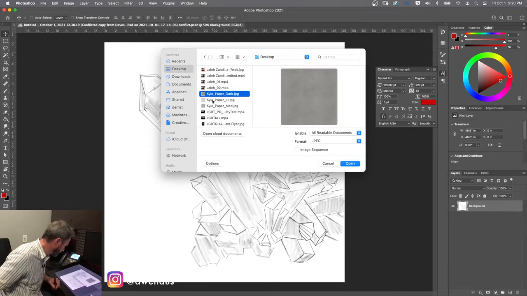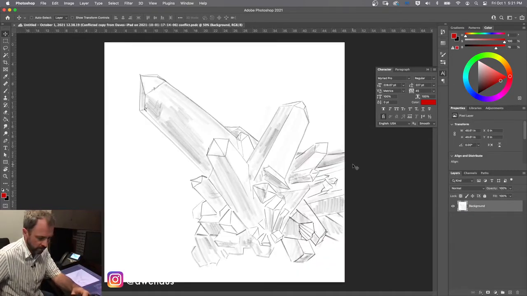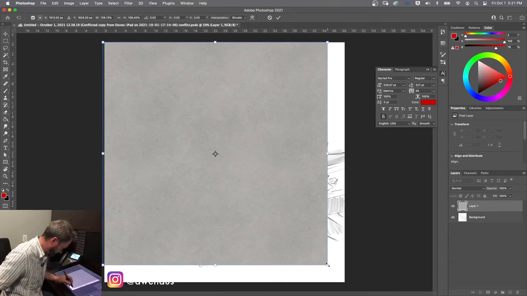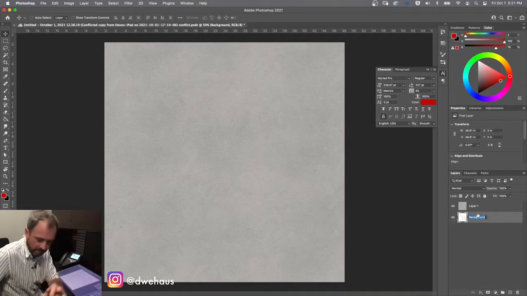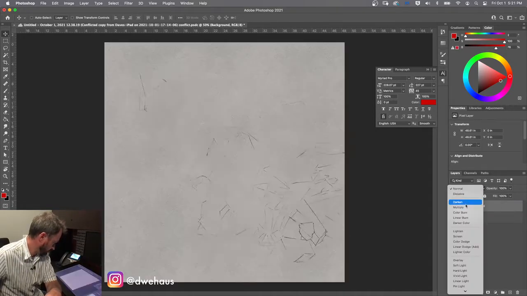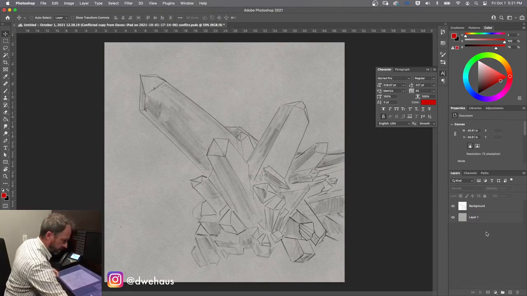There. Let's try this one. Actually, I don't really like that texture, and it's even a little too small. But it's just going to be in the background, so I'm not too worried about it. Just gives us something kind of dark for in the background that we can paint on.